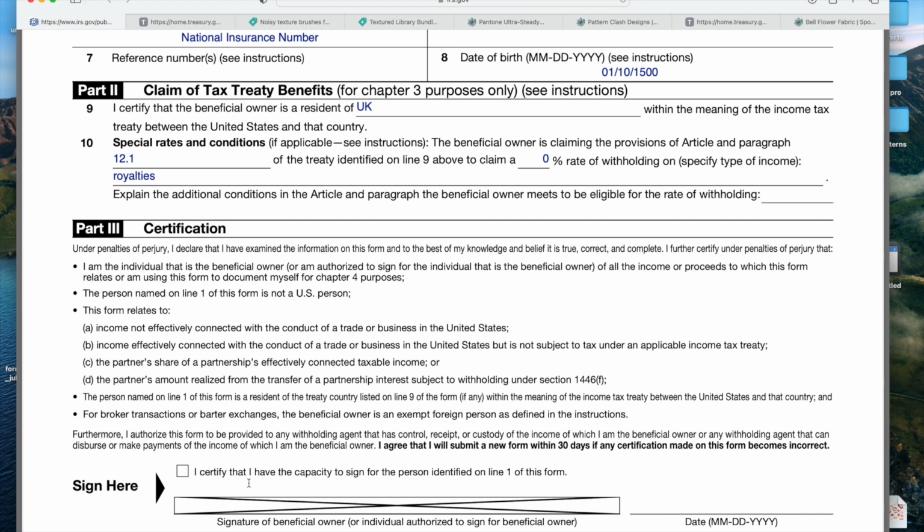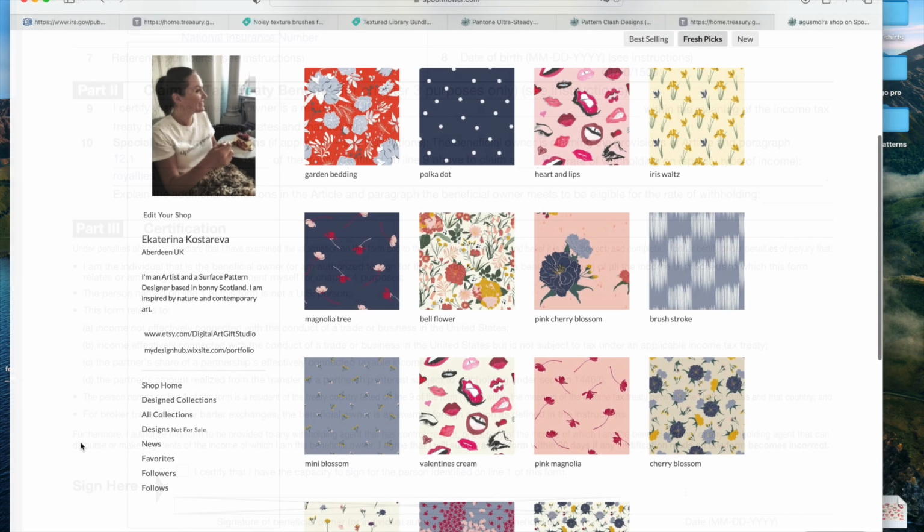The only other section over there is certification, and all you need to do is tick the box down below that you certify that you have the capacity to sign for the person identified in this form, and all you now need to do is put the date and then submit it back to Spoonflower. That's pretty much it.